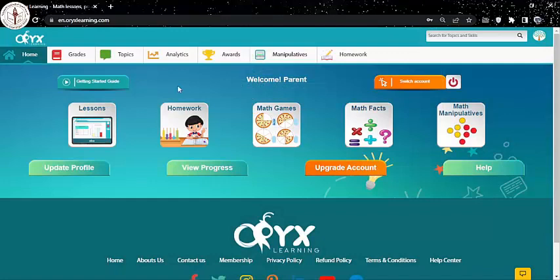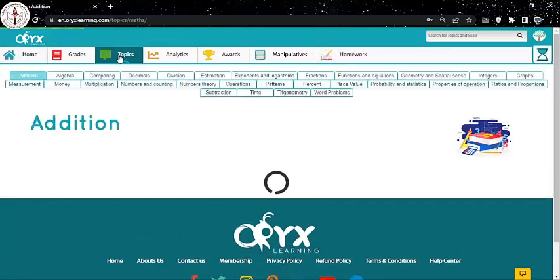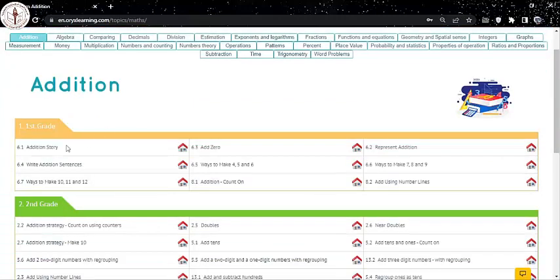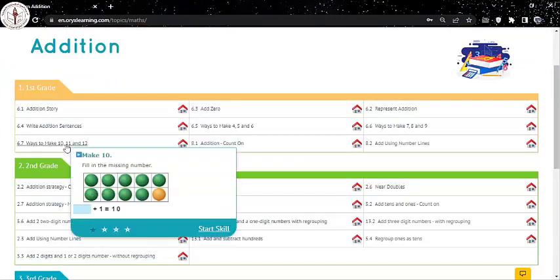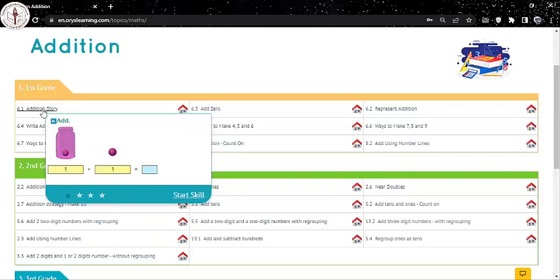Now, accessing the account as a parent allows you the same features and even more. Let's say for example you would like to give a homework to your own student, then you can simply press on grades or topics. Pick a topic of choice. You can open the topic yourself, see if it fits your student's skills or not.